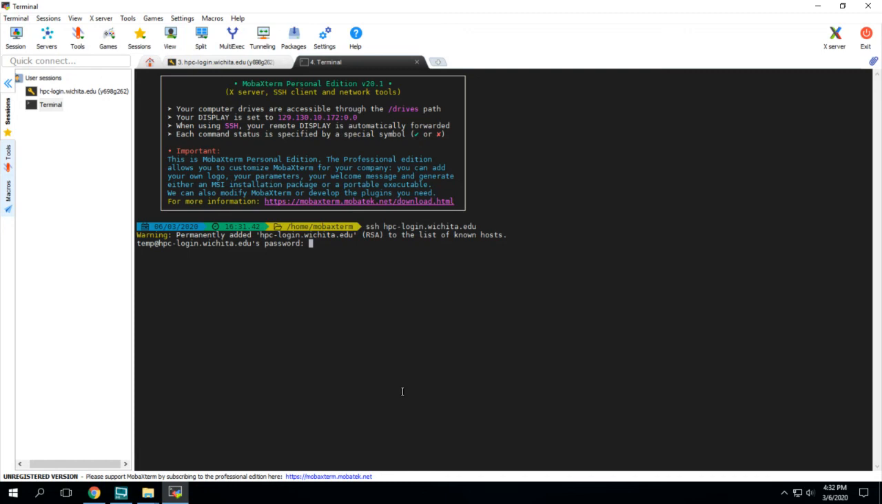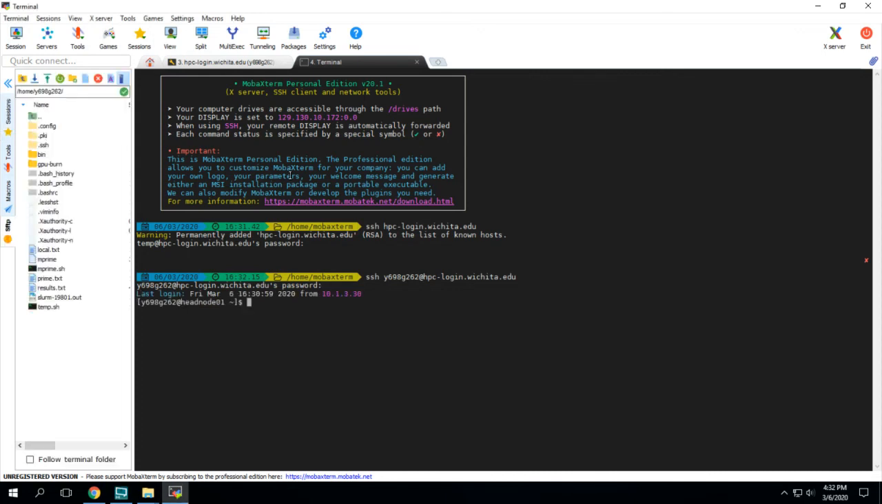So I'm going to press Control C. I have to tell it a username. So ssh, and my username then is Y698G262 at hpc-login.wichita.edu. And the password, again, I'm going to copy and paste that in. And again, it knows, it's now logged in, and I can do whatever I need to do.